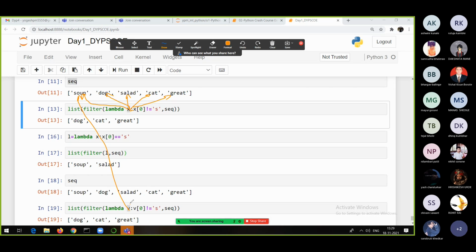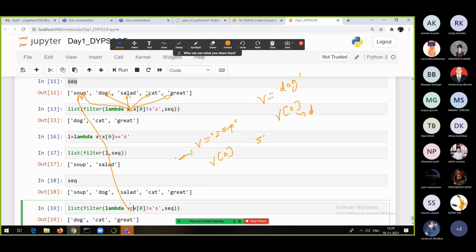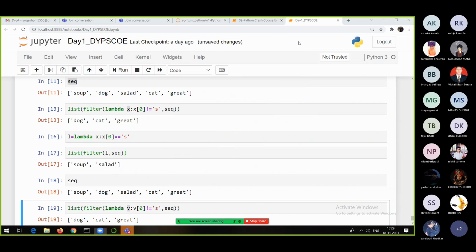Now if v is soup, Dheeraj, you tell me, what is v of 0? If v becomes dog, v of 0 will be what? D, right? First character. That's what we are doing. v is just a variable. Instead of this, you can even use your name. Any variable you can use. Instead of this v, I could have used anything.